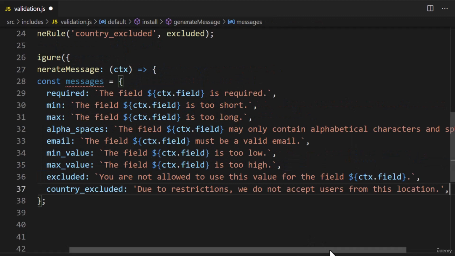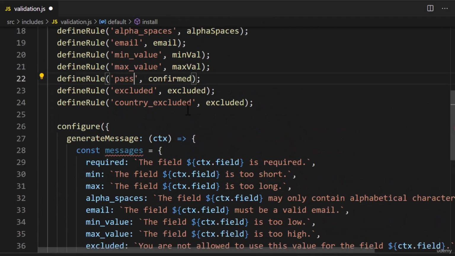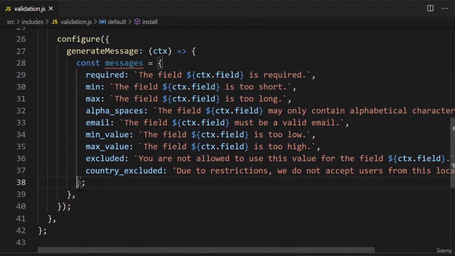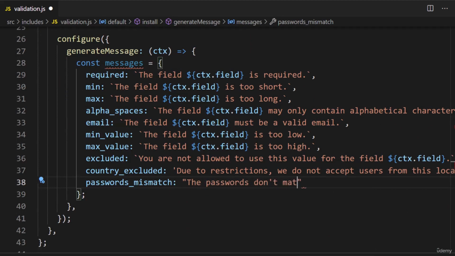We're going to update the name of the confirmed rule to passwords mismatch. We aren't going to create a copy because we'll only be using this rule once, so we don't need to create a generic message. Inside the messages object, we'll add the passwords mismatch rule. The message will be the following: the passwords don't match. There's one last rule we'll add.